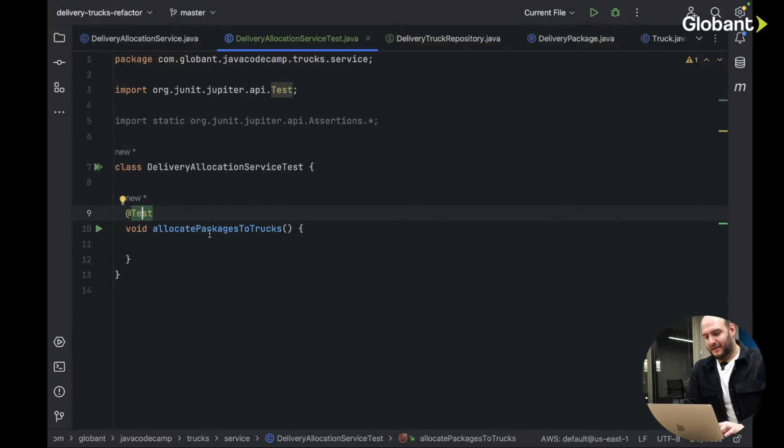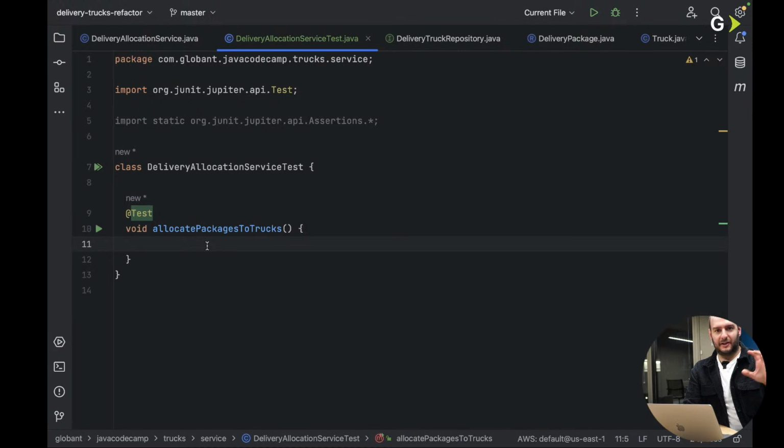Again, Option Enter. Remember, Option Enter, Alt Enter. Okay, I will stop saying it because it gets really repetitive. All right. So let's write the test.